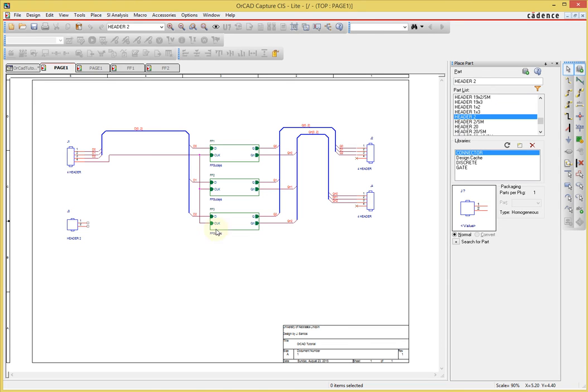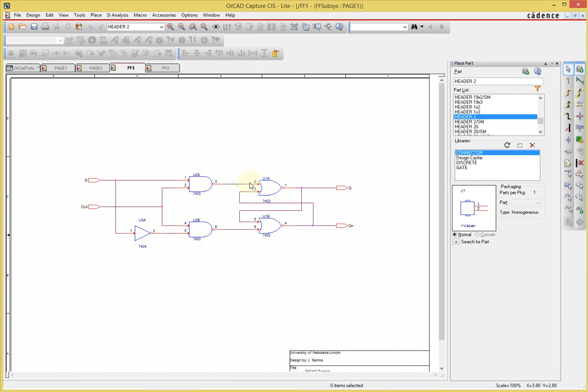Okay, now we need power and ground. Well, if you have been paying attention, where is power and ground, actually? We don't see it. If we descend into the hierarchy, even our circuit here has no power and ground. Where's the power and ground?